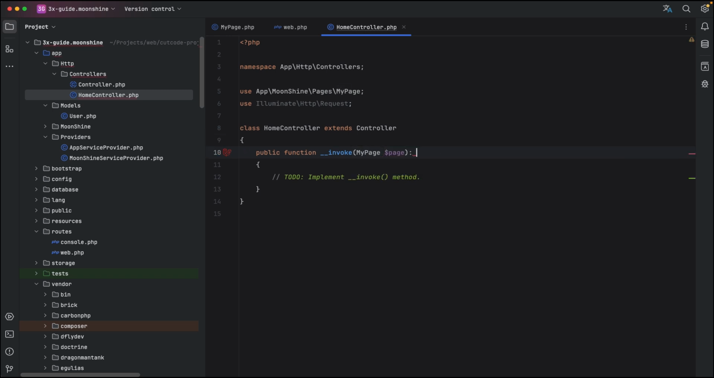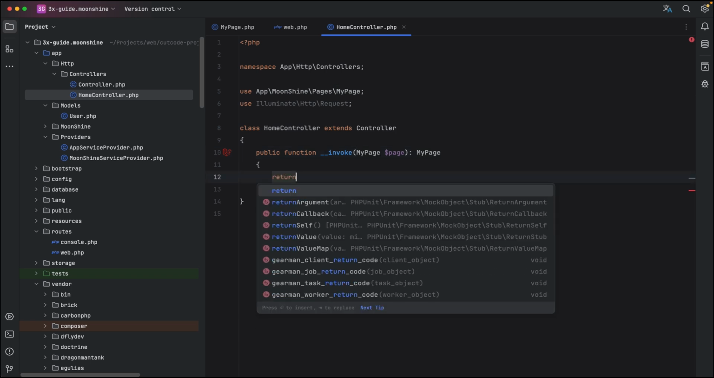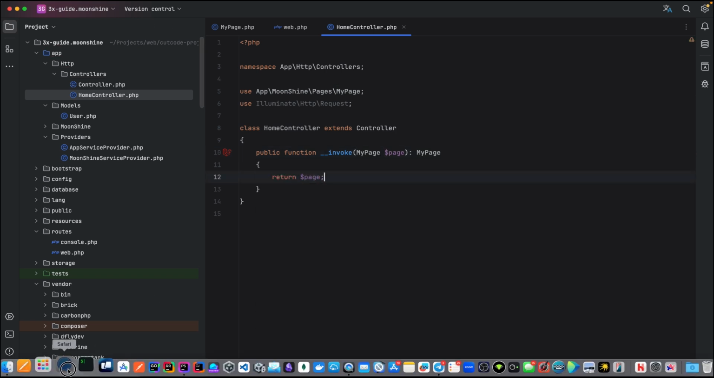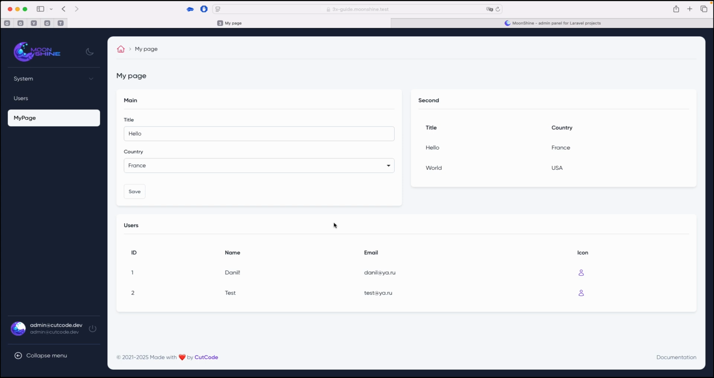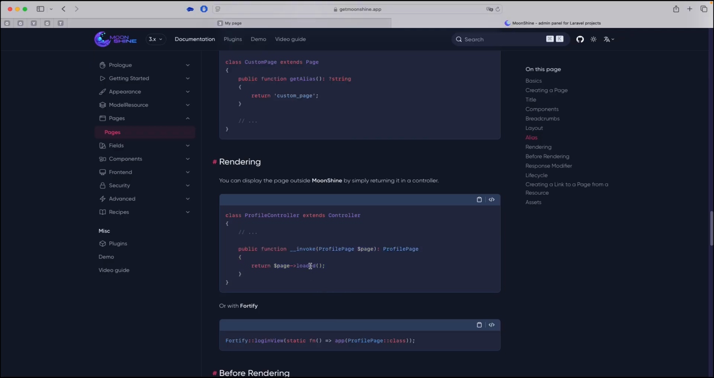We'll specify that we're returning it. And then, return $page. Let's go back, refresh the page, and voila, on the home page, we see the same page. You can perform rendering in your controllers. The only thing you'll notice in the documentation is that loaded needs to be called so that the page understands it's actually loaded, not just an instance created. It needs to fully load, including assets.